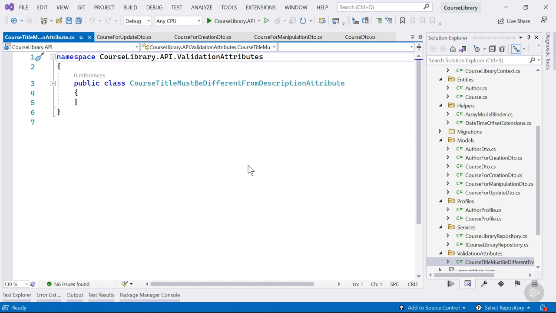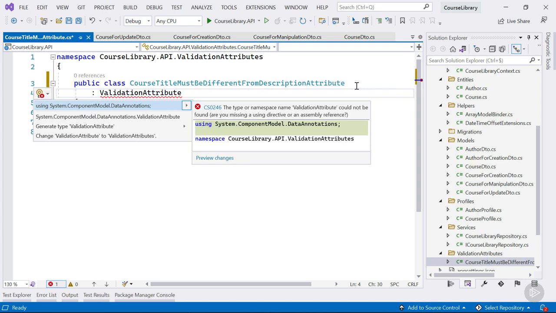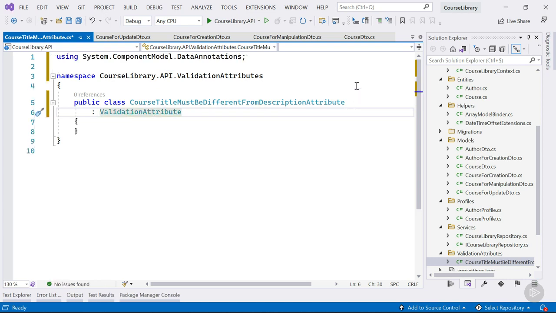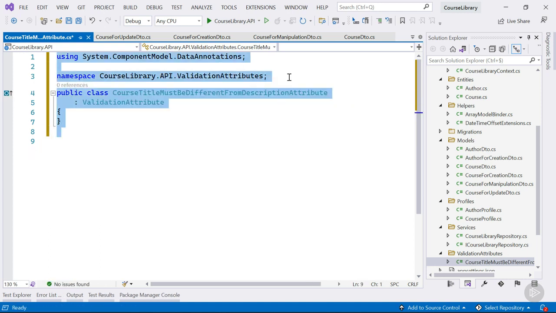To enable this attribute to take part in the automated validation process, it should derive from ValidationAttribute. That's defined in System.ComponentModel.DataAnnotations. So let's import that namespace. Now let me clean this up a bit. There we go.